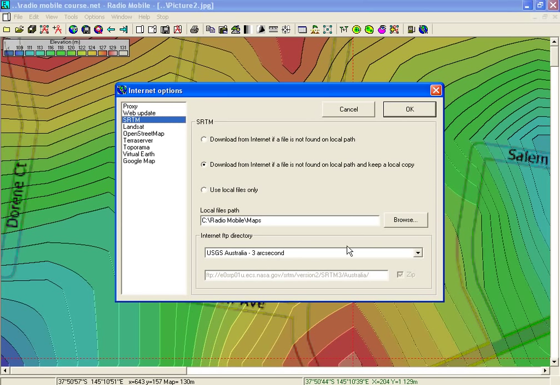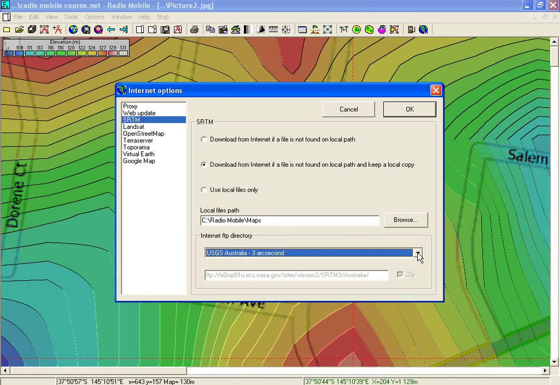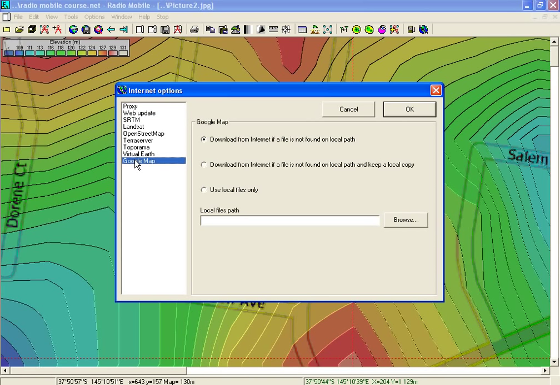USGS Australia 3 arc seconds, and there's America and those ones. Now I'm not sure if that's actually a link to that NASA.gov Australia. I don't know if that links to that one, because I don't get maps. It used to, but probably the server was hammered so hard they might have stopped it. So yeah, that's another window that you might need to look at when you're setting up, and just choose OK if you've made any changes. The other maps there, like Google Map, Virtual Earth, Toporama, Terra Server, Landsat, there we go, all those other maps there.